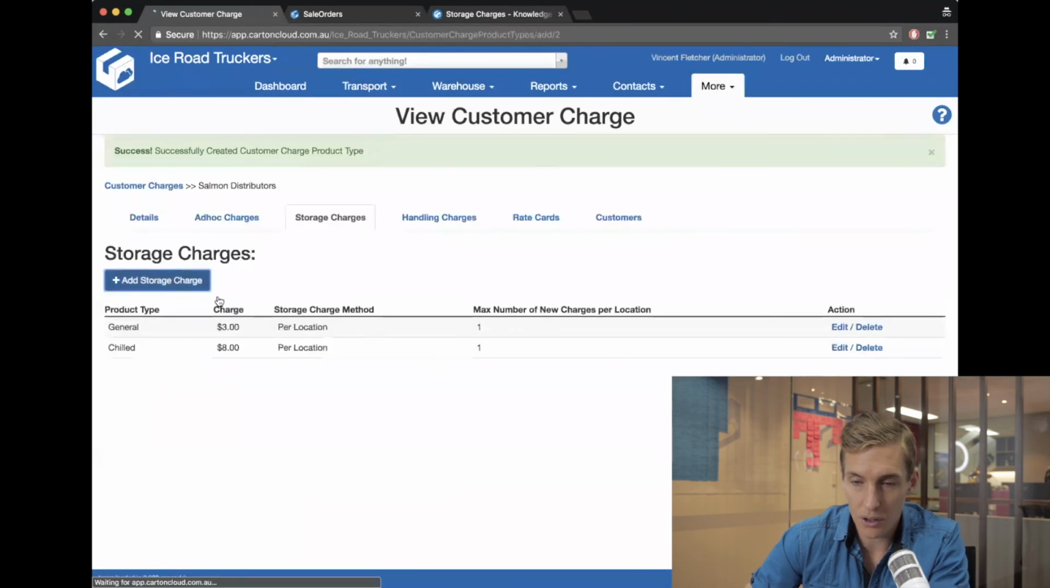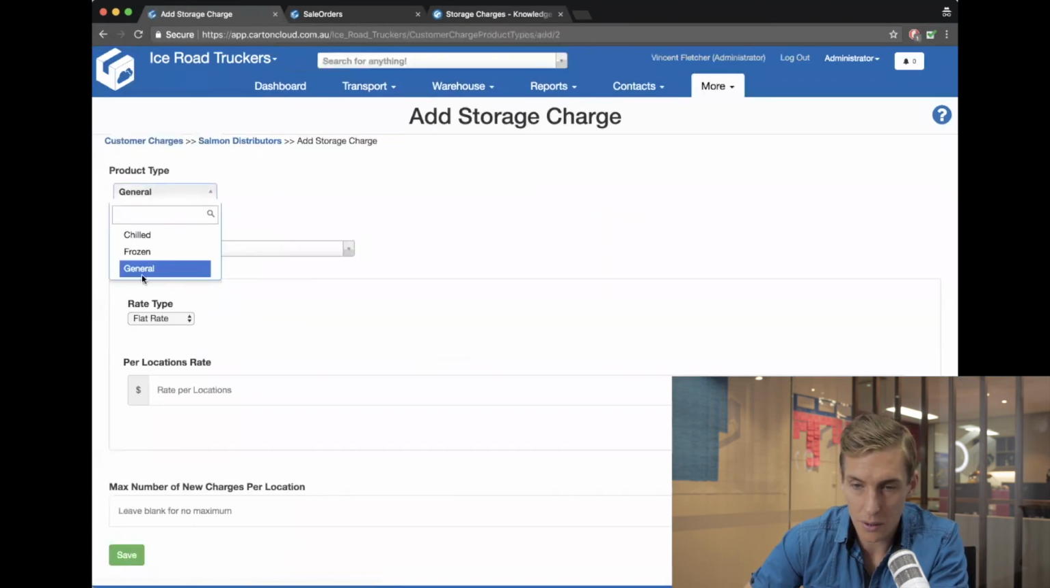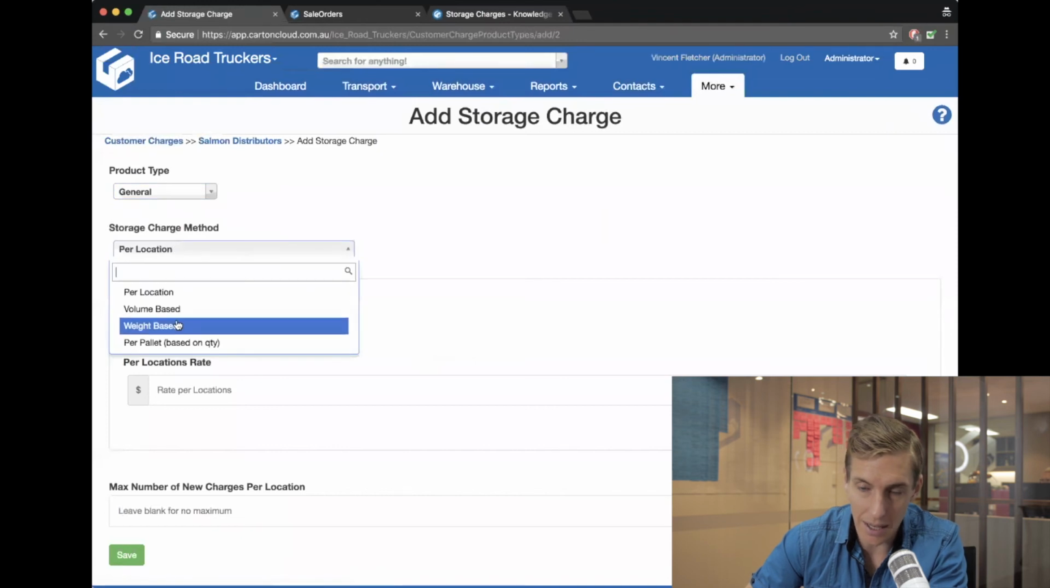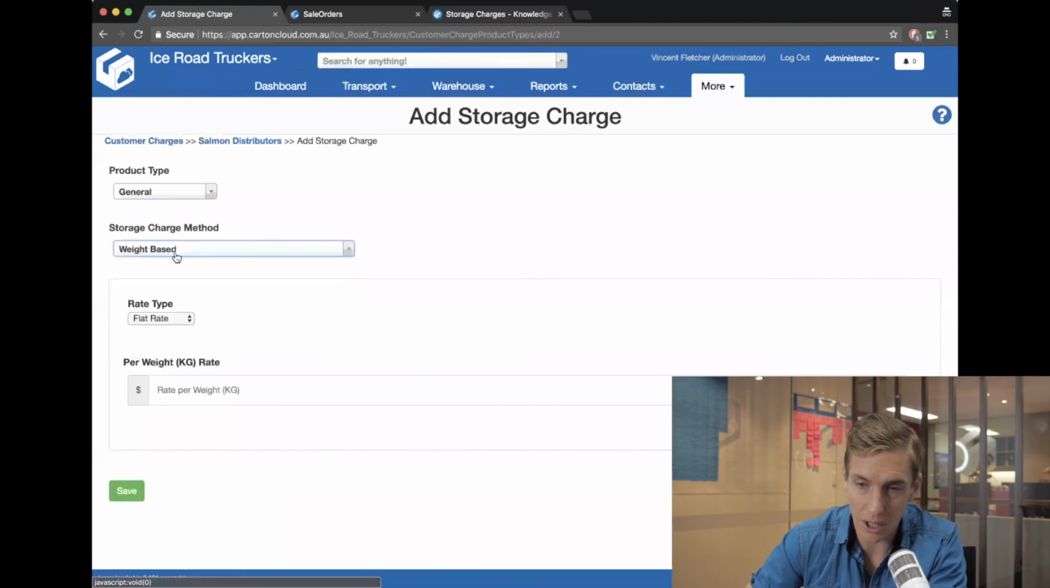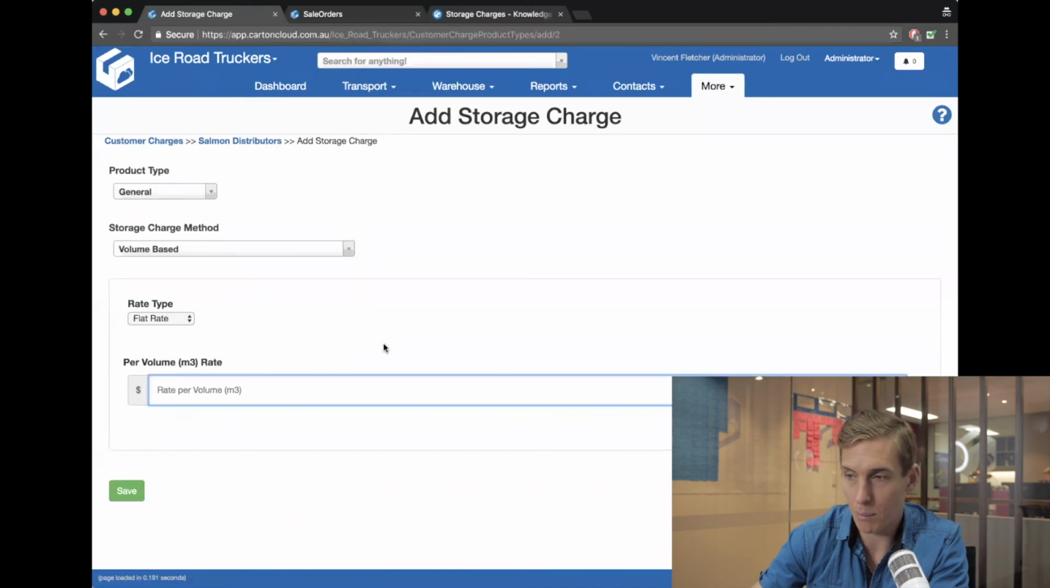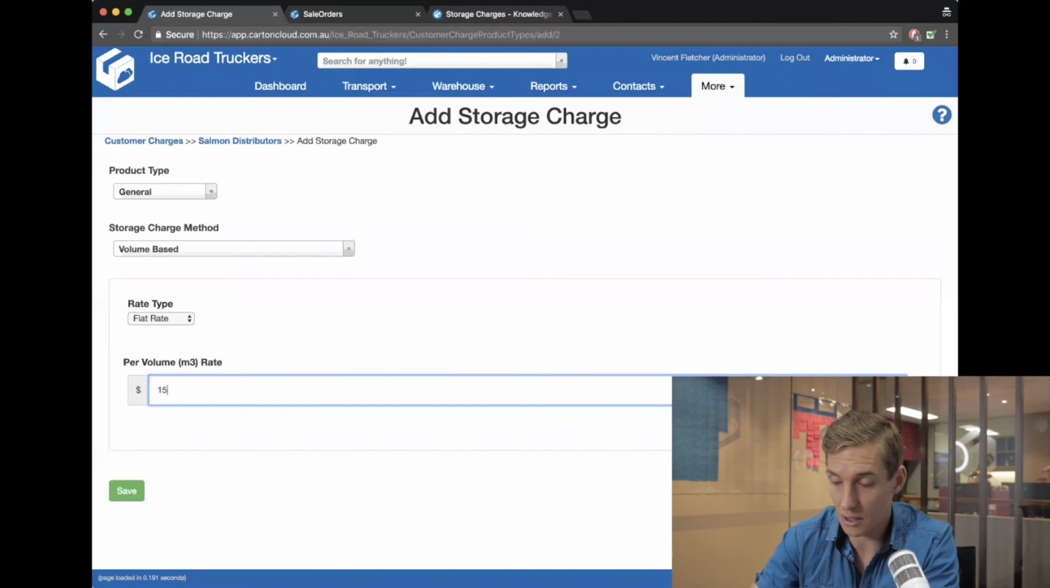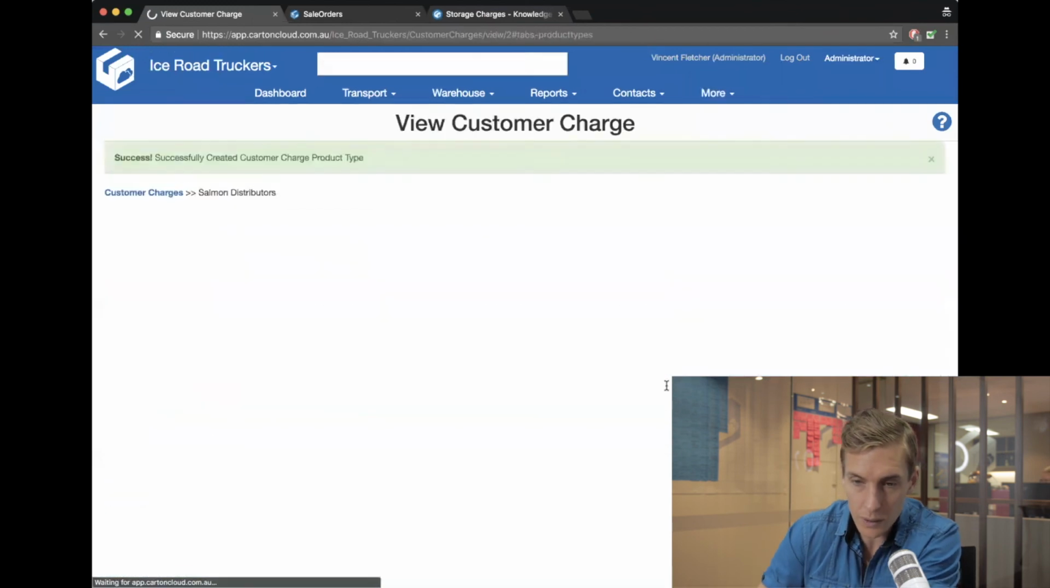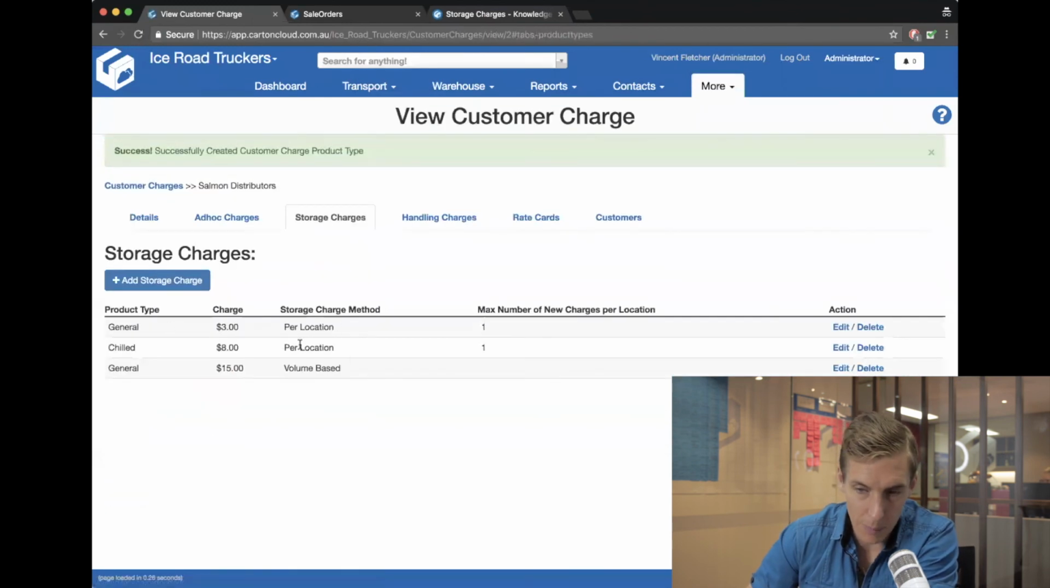If I also want to do some chilled storage on a volume basis, I need to actually load in the rate for volume as well. So if I put in that my per meter cubed rate for general is, let's say, $15, I load that in here. Now I've got my pricing for each of these different methods loaded in.